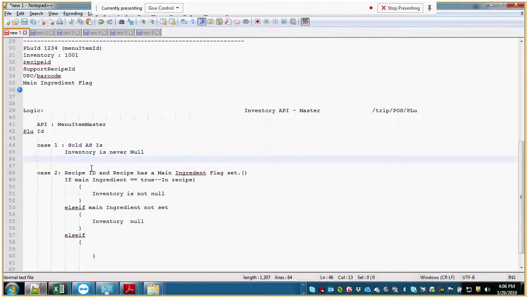Now, if recipe ID is there, this main ingredient flag can be true or false. If it is true, we are saying inventory ID will always be there. So we are saying recipe ID is also null in the first case, right? Yeah, recipe is null over there in the first case. Yeah, now it makes sense.